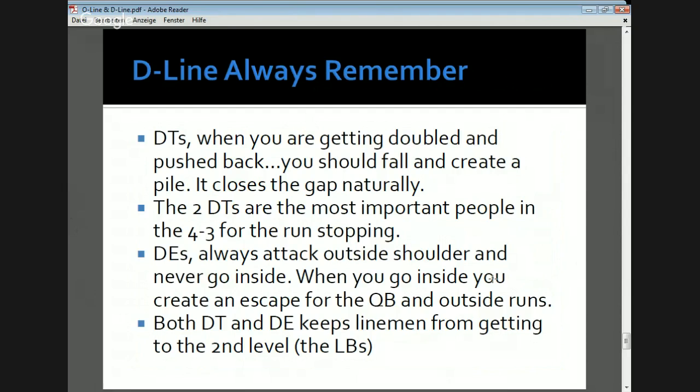Defensive ends, always attack outside shoulder. And never go inside. So if you're going outside and you can't get around them, that's okay. Stay with your job. Don't try to come under. If not, you leave a natural lane for the quarterback or running back to escape outside around you. We don't want that. All right. So remember, always stay outside shoulder.